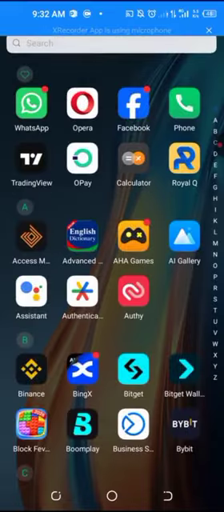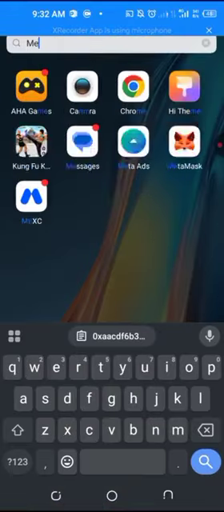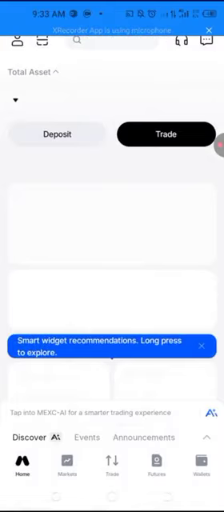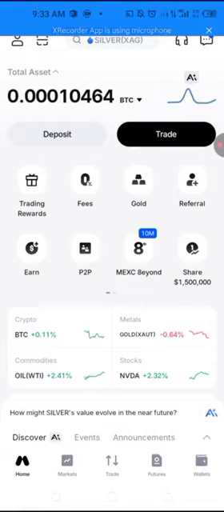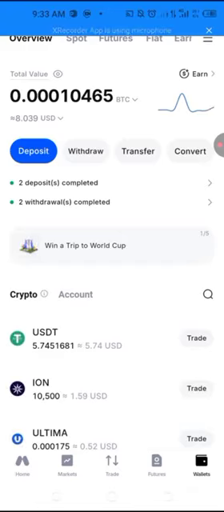Then go to the exchange that you want to send your money to, maybe from Mexi or any exchange. So that video is how you can. So you go to the exchange, then click wallet. This Mexi exchange, click wallet at the bottom, click withdraw.